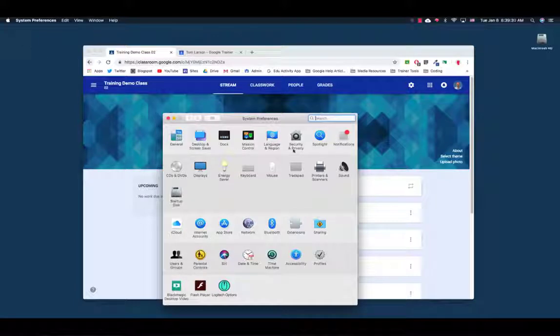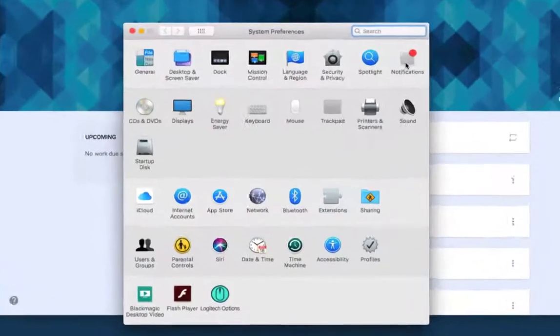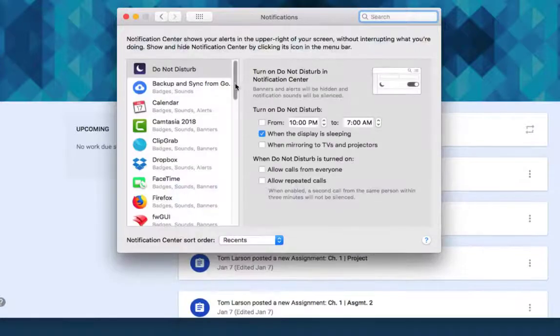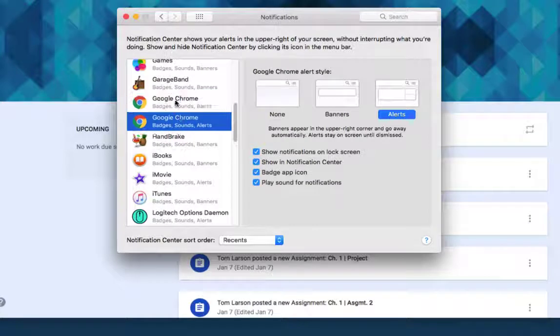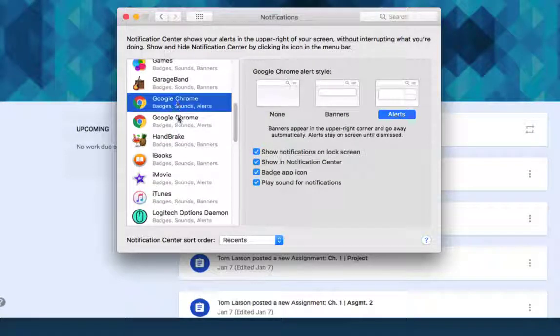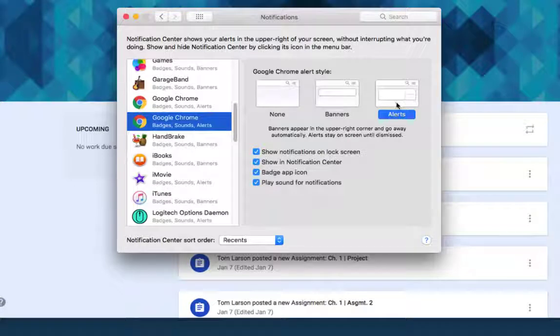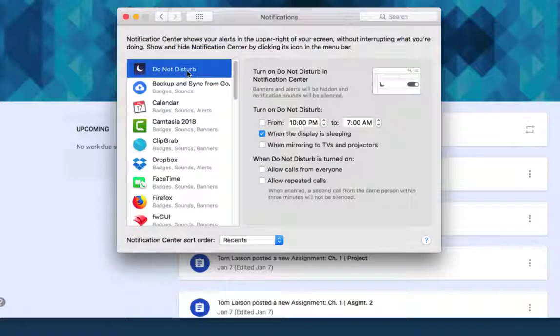Find the Notifications option, which is the top row, and then you're going to look for Chrome. For whatever reason, I have two versions of Chrome on here. I'm going to have to get that taken care of, but what I want you to focus on is choosing Chrome and then choosing the Google Chrome Alert style. I found that if you choose Alerts, that's going to leave the notification up on your screen until you take action. Now, I have two on here, so I'm making sure that both are set to the Alerts option.